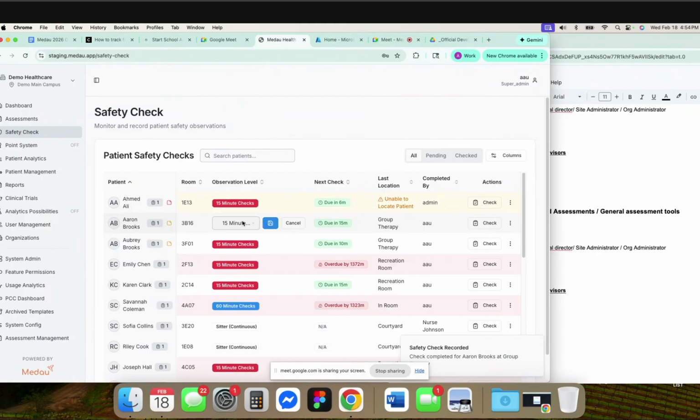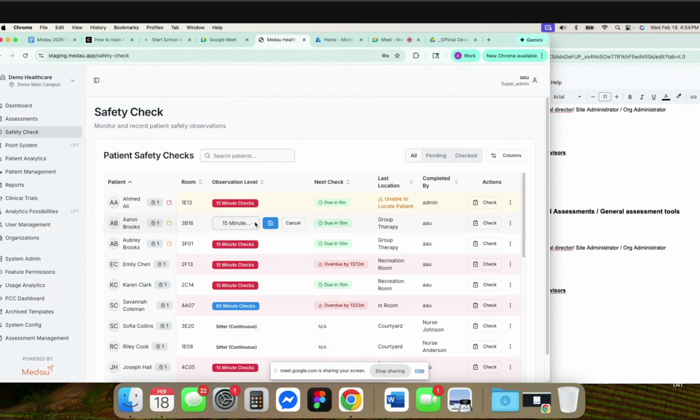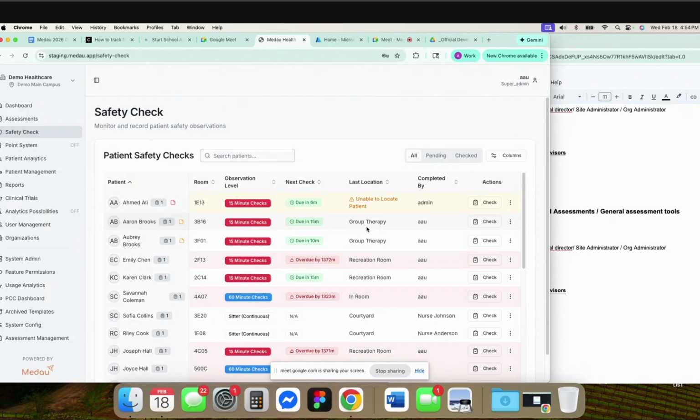I don't love the red 15-minute checks just because I think red, we usually use as more of an alert kind of color. If it's just general 15-minute checks, we could literally change it to any other color and it should be better. Any opinions on the UI, on the user interface for this?